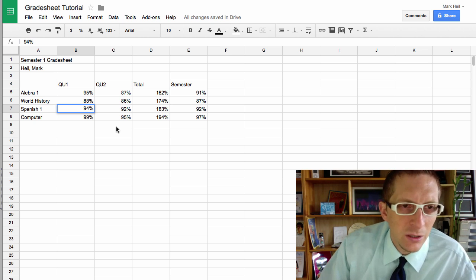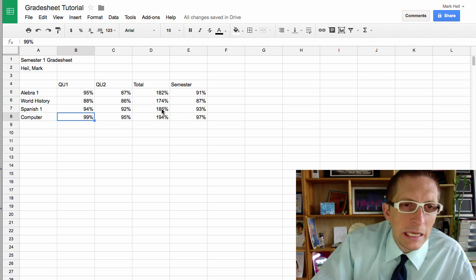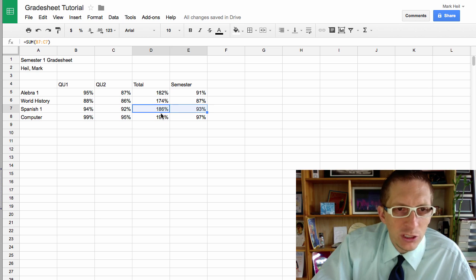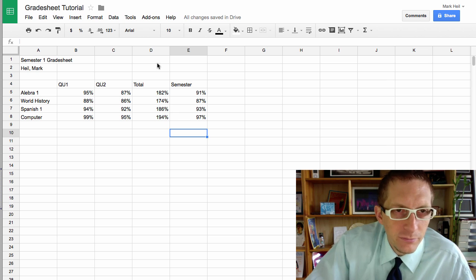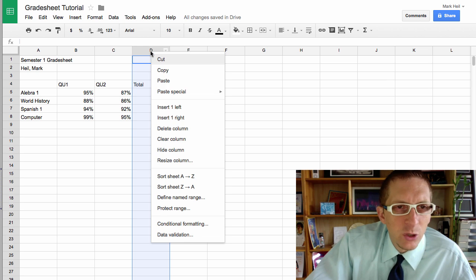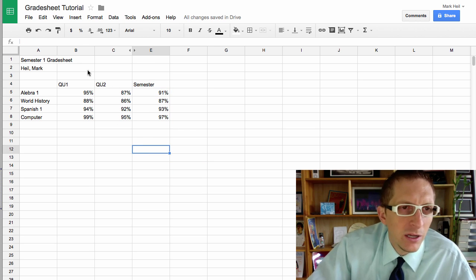And you'll notice the sum and the semester will change as well with that. So it's all linked together. If you would have just had a number typed in for the average, that wouldn't have been the case. It wouldn't have automatically calculated it. Now, we don't need this total anymore, so we're just going to hide that column. You can't delete it because then our equation is linked to it, and that would disappear.